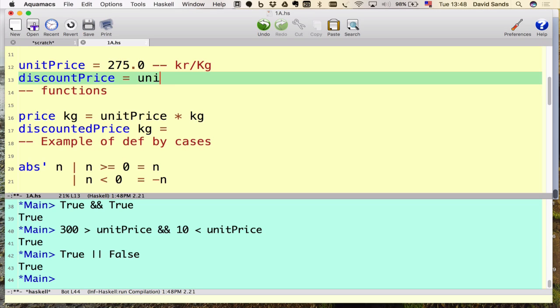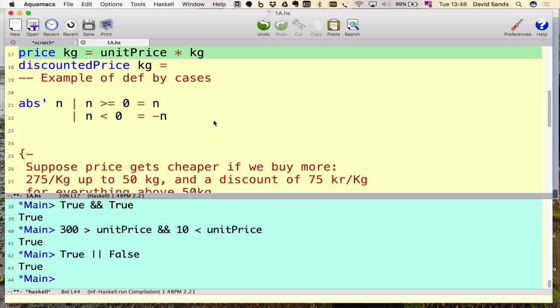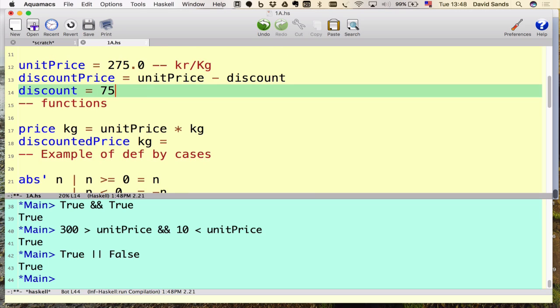Is the unit price minus the discount, where the discount is going to be, what was the discount? 75 krona per kilogram. Okay. Now, why have I done this?